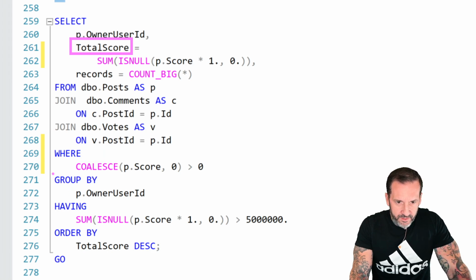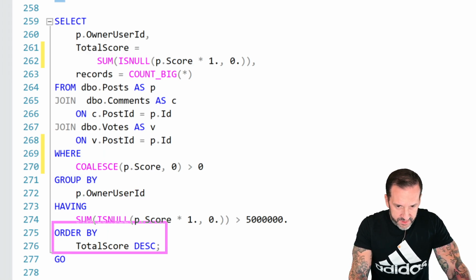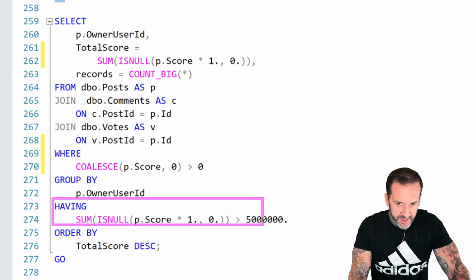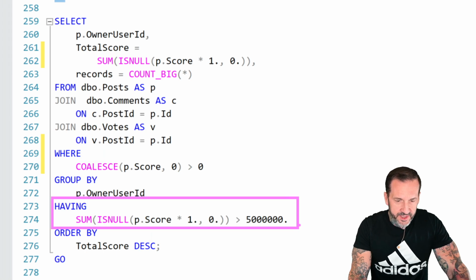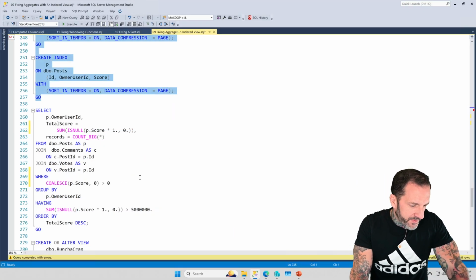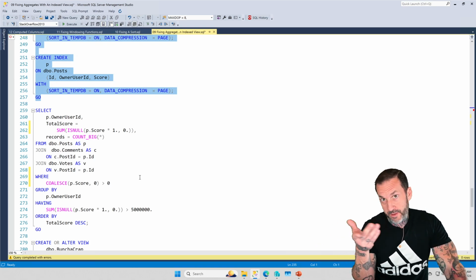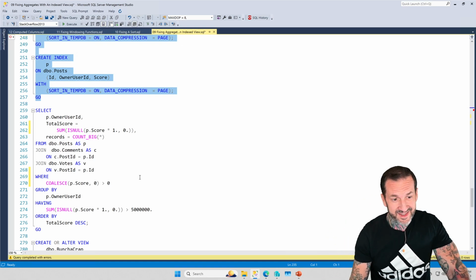So we could say group by total score here. We can say order by total score in SQL Server. But if I tried to put total score in the having clause, SQL Server will say, I don't know what that is. So we do have to repeat this expression down in here, which as a query writer is annoying. Like come on, Microsoft, do me a solid, help a little with these things.